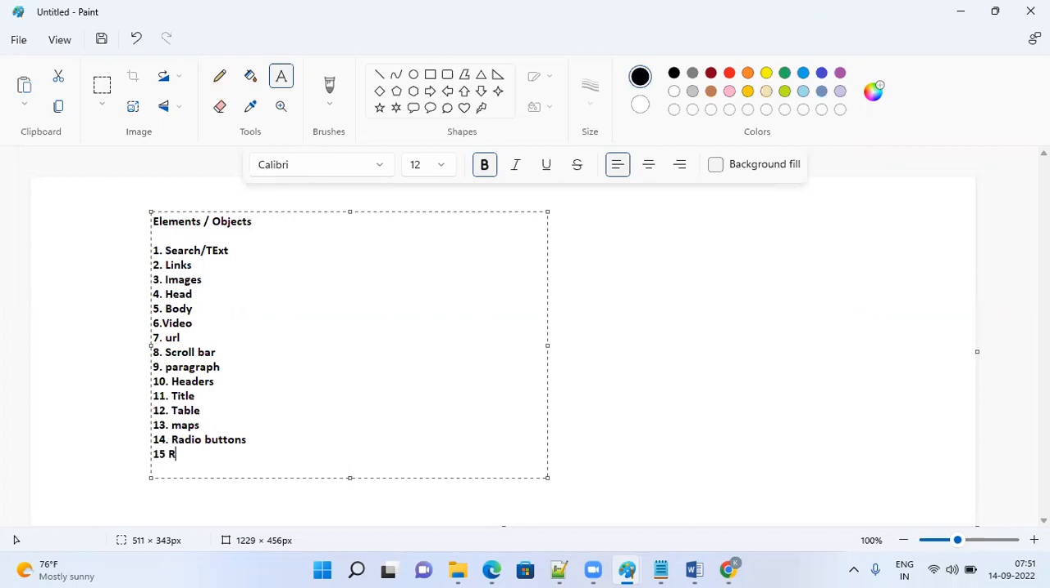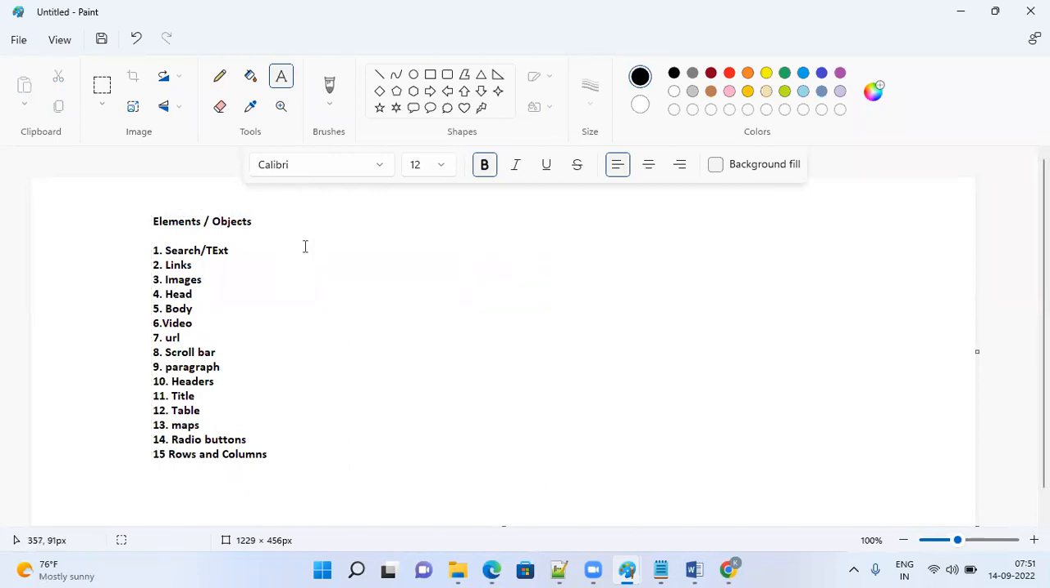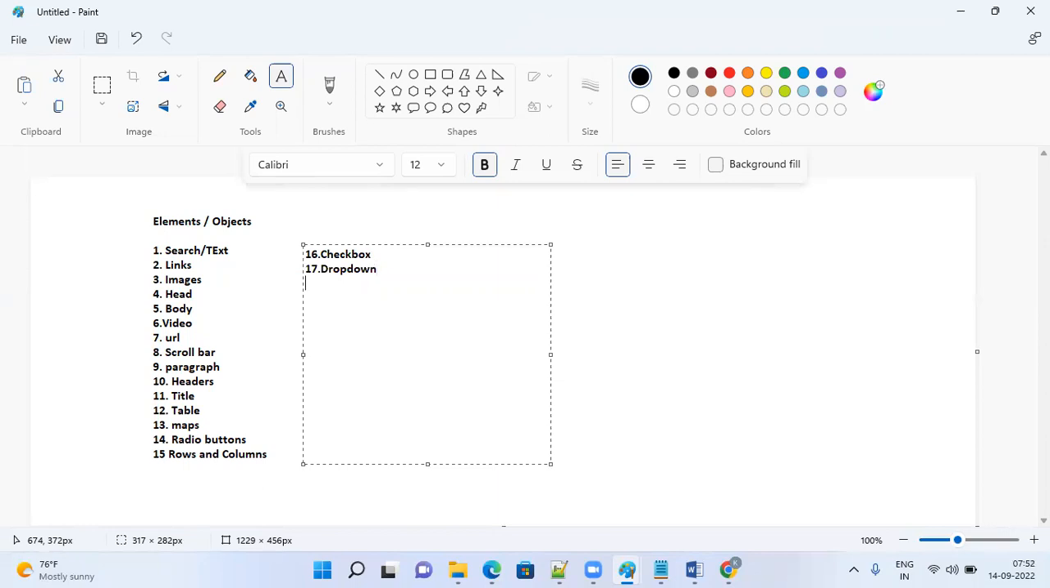Rows and columns. Yes. Rajani, checkbox, yes. We haven't covered checkbox yet. Nagarjuna, drop down. Drop down. That is one more kind of element. Navigation, I'm not sure, but I'm trying to list it here. Navigation buttons.